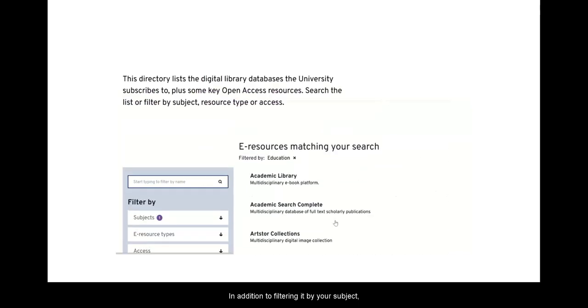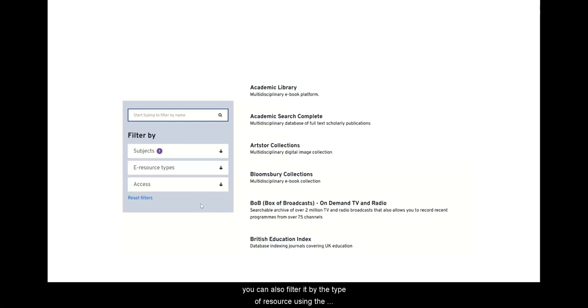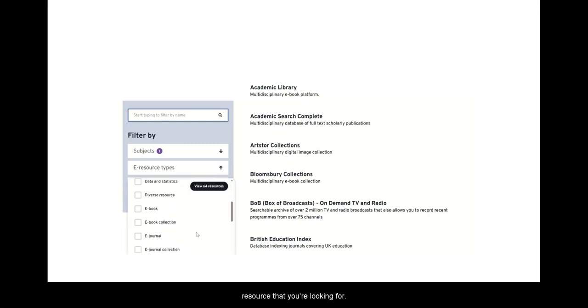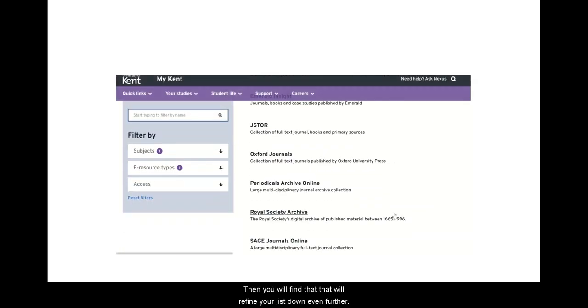In addition to filtering it by your subject, you can also filter it by the type of resource using the e-resource type filter drop-down. Within here you can select the sort of resource that you're looking for, and then you will find that that will refine your list down even further.